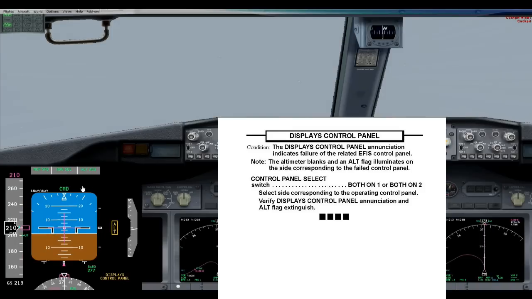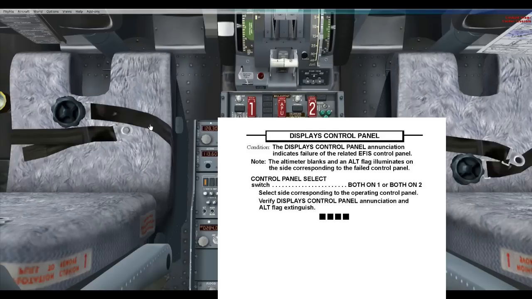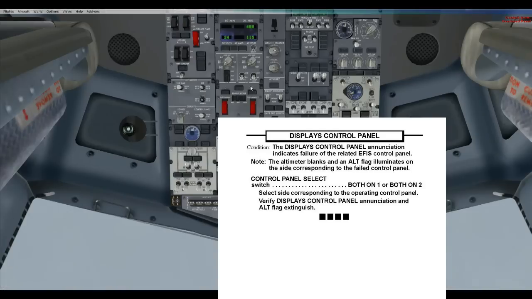Okay, so this is the checklist. We have a display control panel message which corresponds here to the checklist in the QRH that I've taken from the Boeing QRH. So it says to go to the control panel and select the switch to Both on 1 or Both on 2. So this is the switch here, on the control panel. Number 1 is failed, so we'll go on number 2, Both on 2.